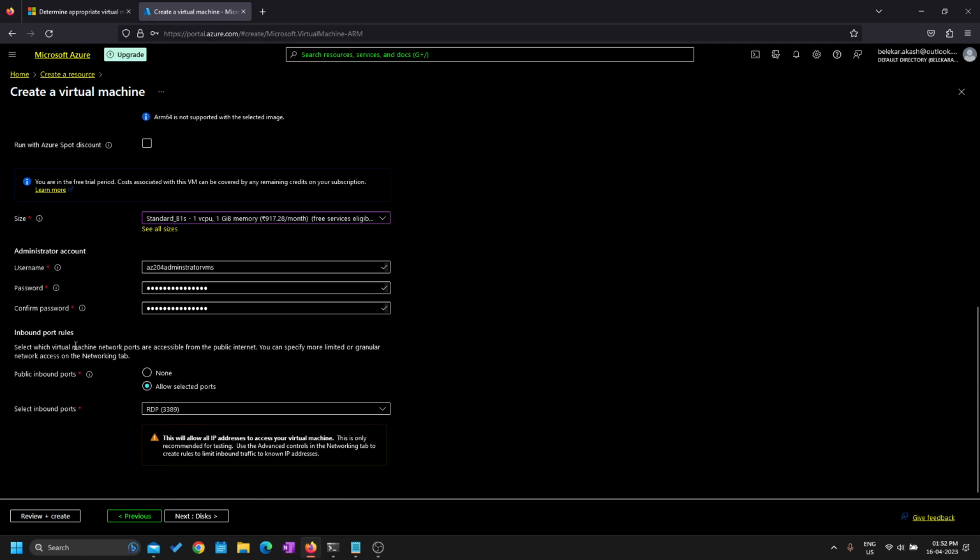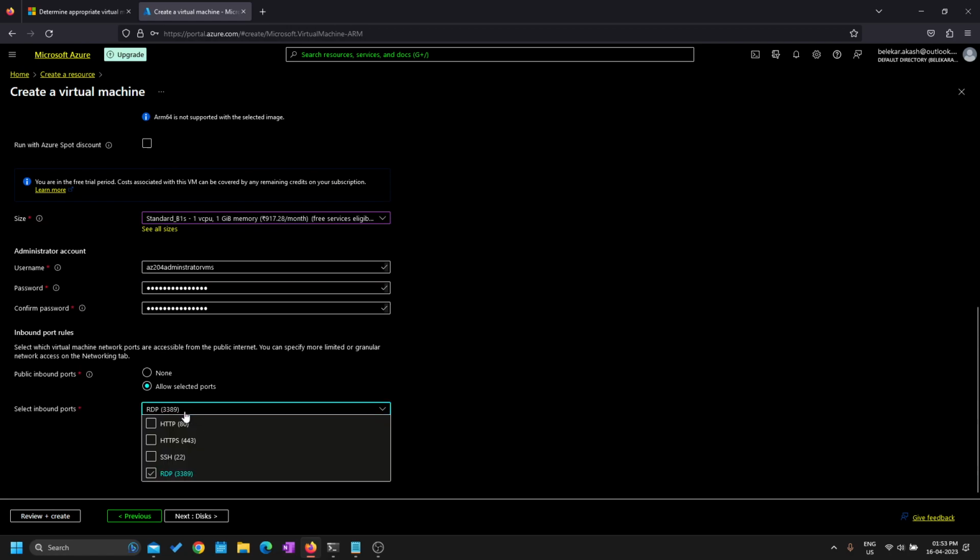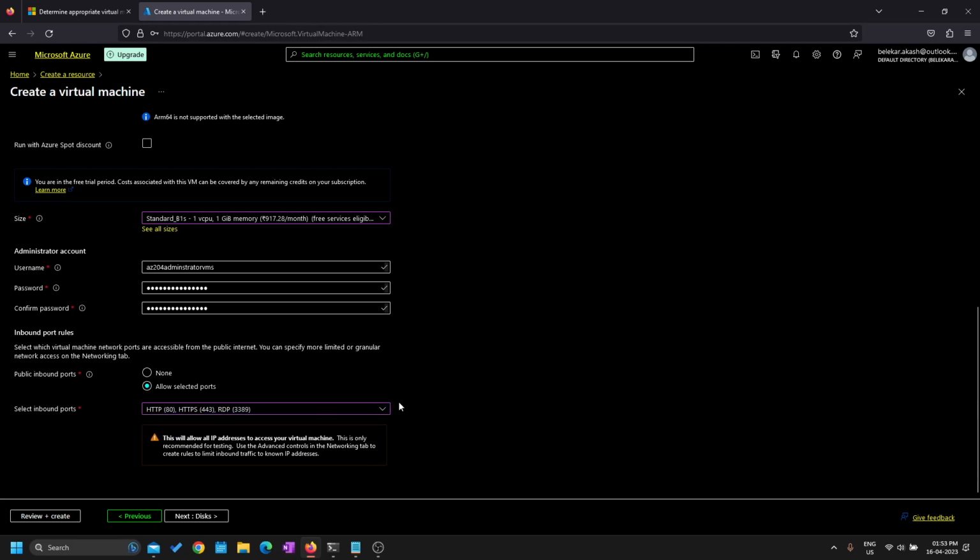So now when we move on, when it comes to public inbound ports, we need to have these ports because we need to connect to the VM. Either you can connect with RDP, and if you want HTTP, HTTPS, you can open those two as well. Because if you want to connect to a specific domain URL, this needs to be enabled. And RDP is for when you want to log into that VM using remote desktop. We'll just move on.